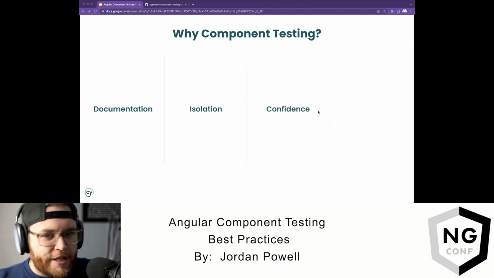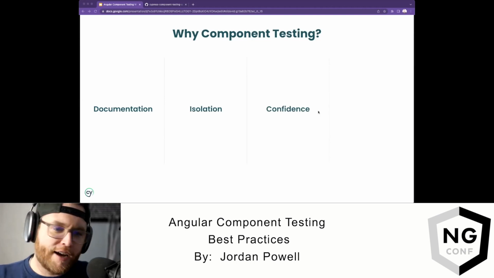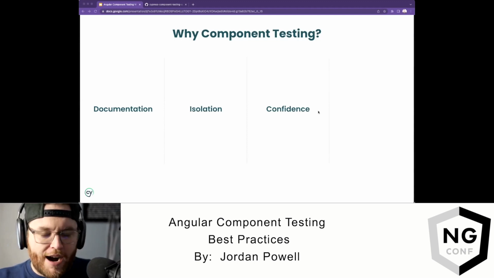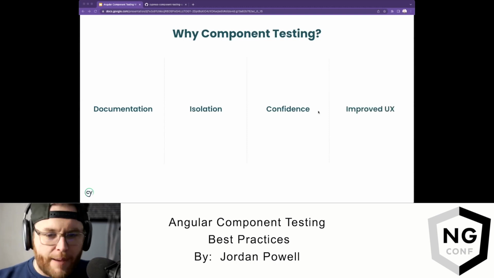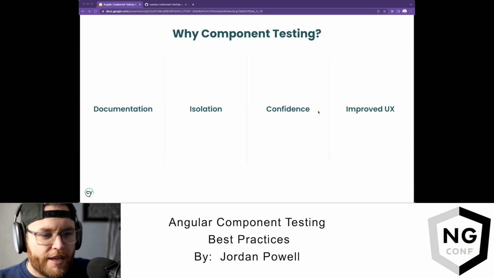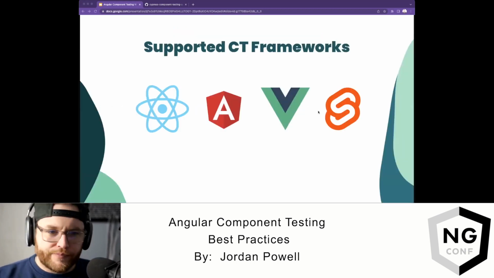You also get confidence, because testing at the end of the day provides confidence. When we ship components, when we ship our applications, we want to feel confident. And at the end of the day, confidence in a good application improves our user experience. Those are things that we should care about as developers.